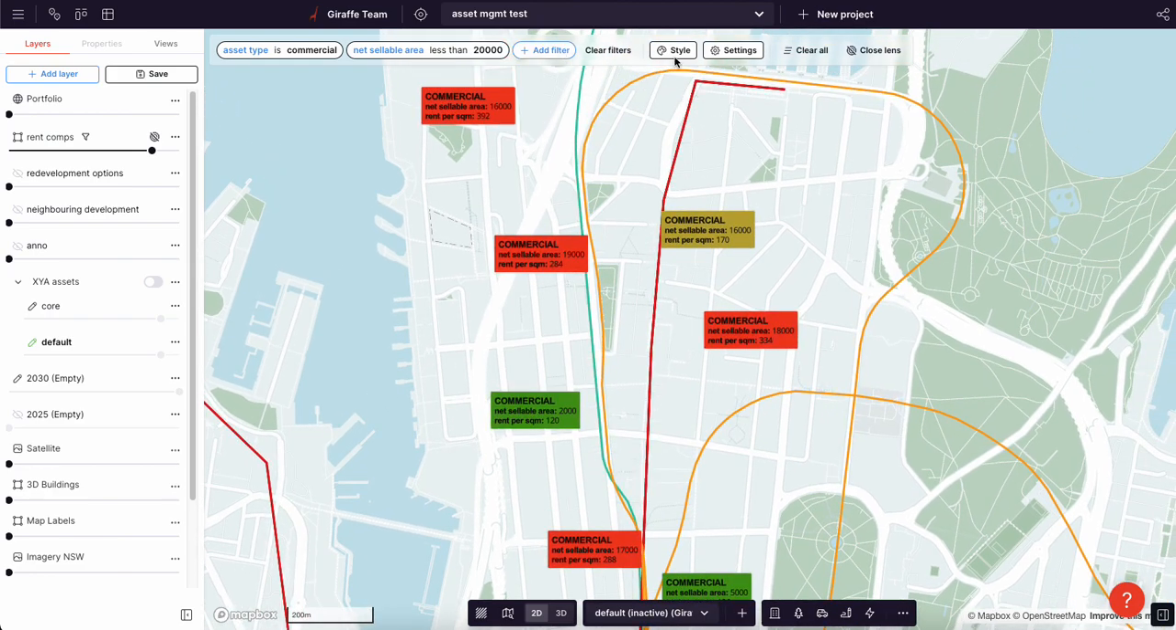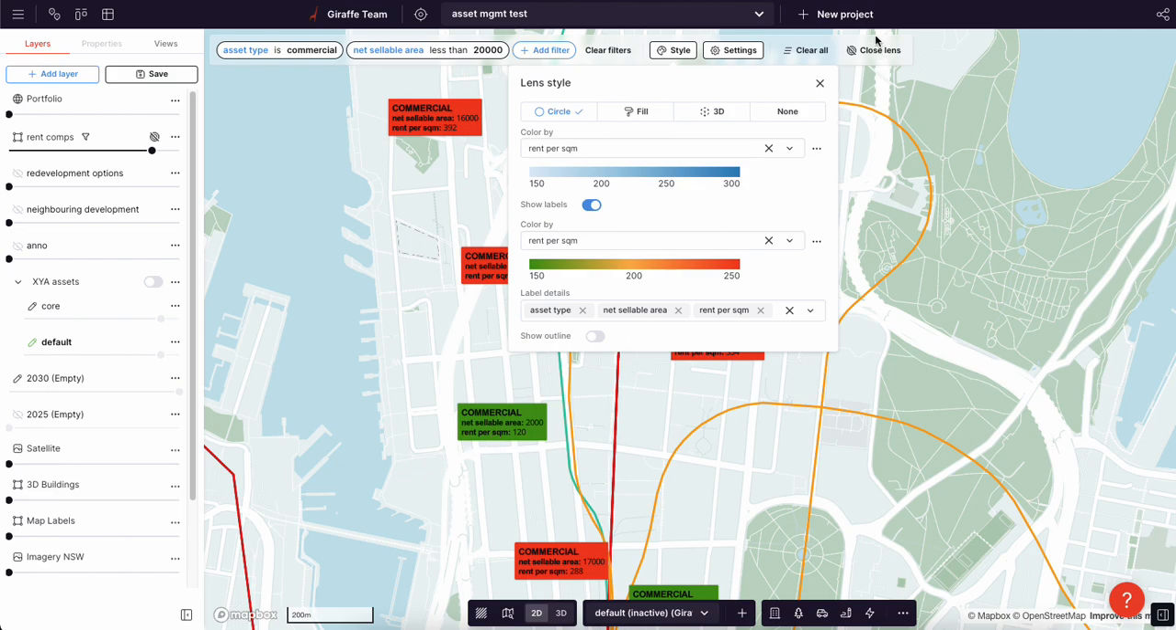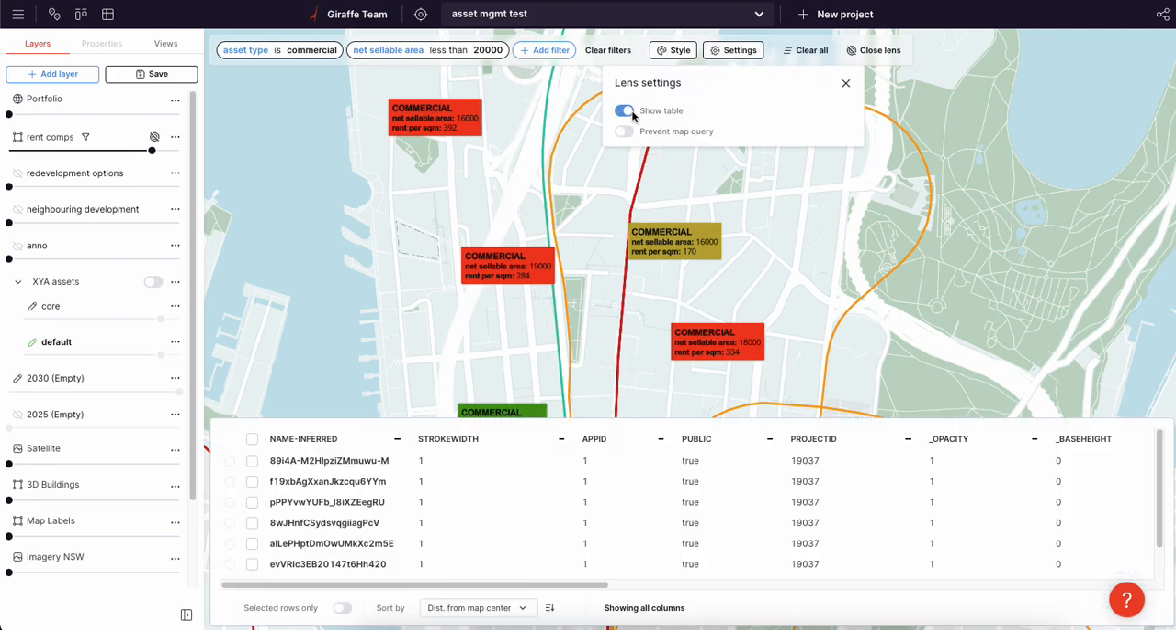Okay, and now I'm styling here. I'm coloring by the rent per square meter. So you can see these really cheap ones at 120, these really expensive at 392. And here I'm going to use my judgment a bit. So I'm going to open up the table, and I'm only going to show the selected ones.